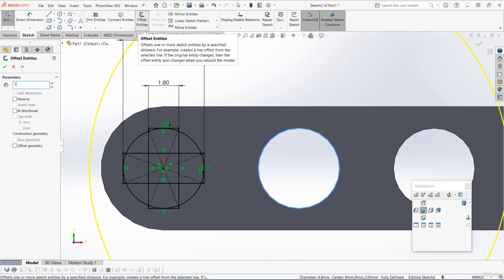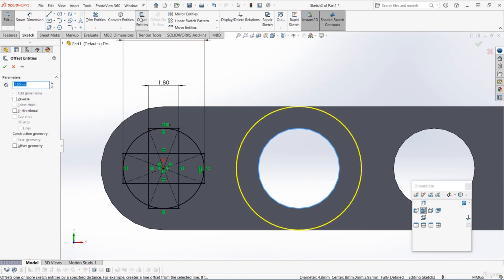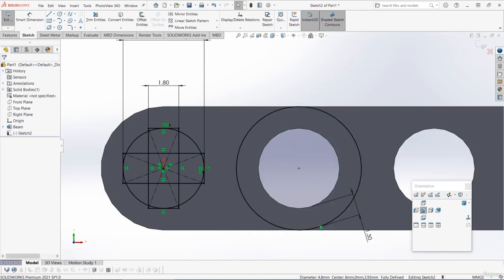So your circle should be exactly touching the edge of the beam there. If you find that your yellow preview circle is smaller than the edge you selected, you might just need to press reverse here on the left. Then press OK to offset that circular edge.